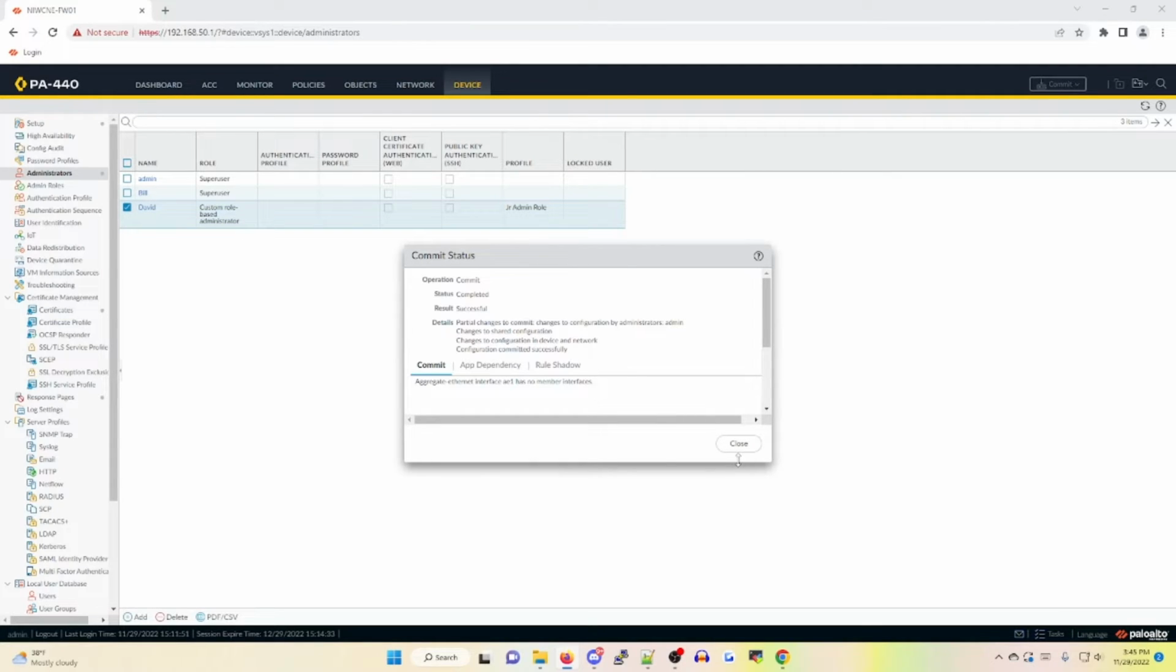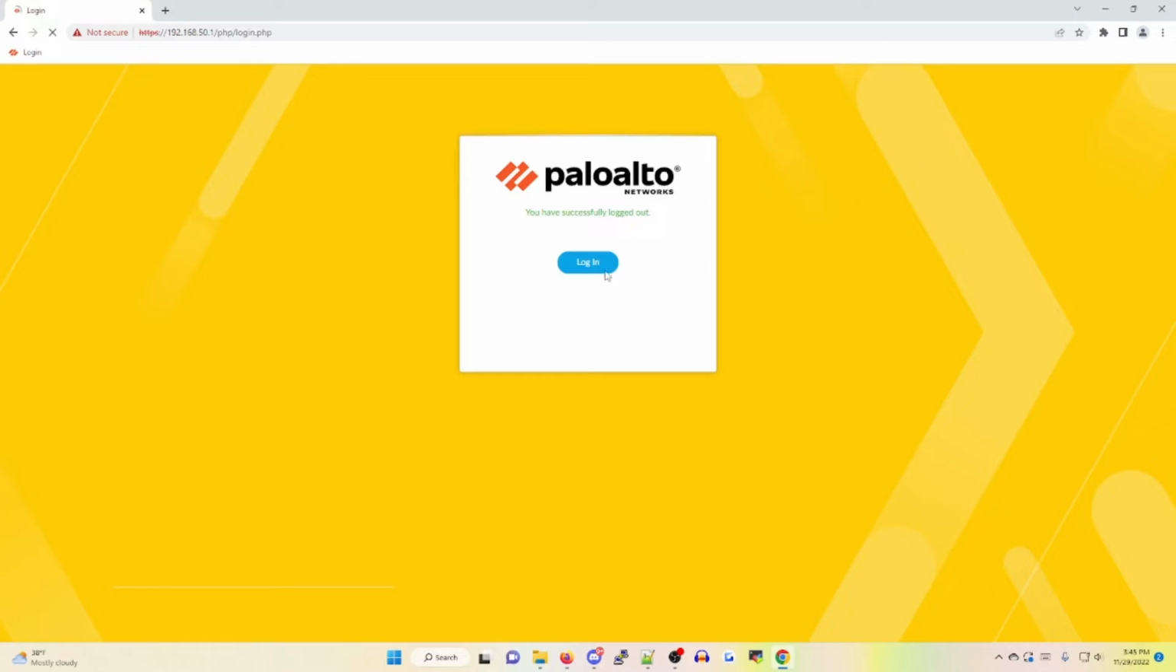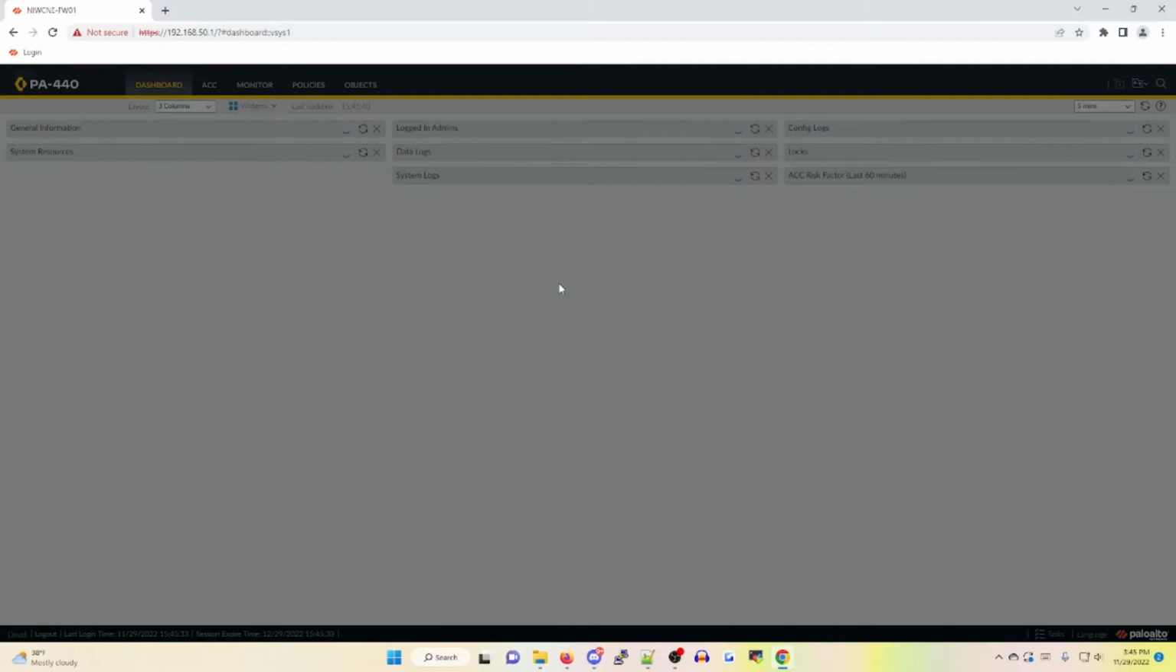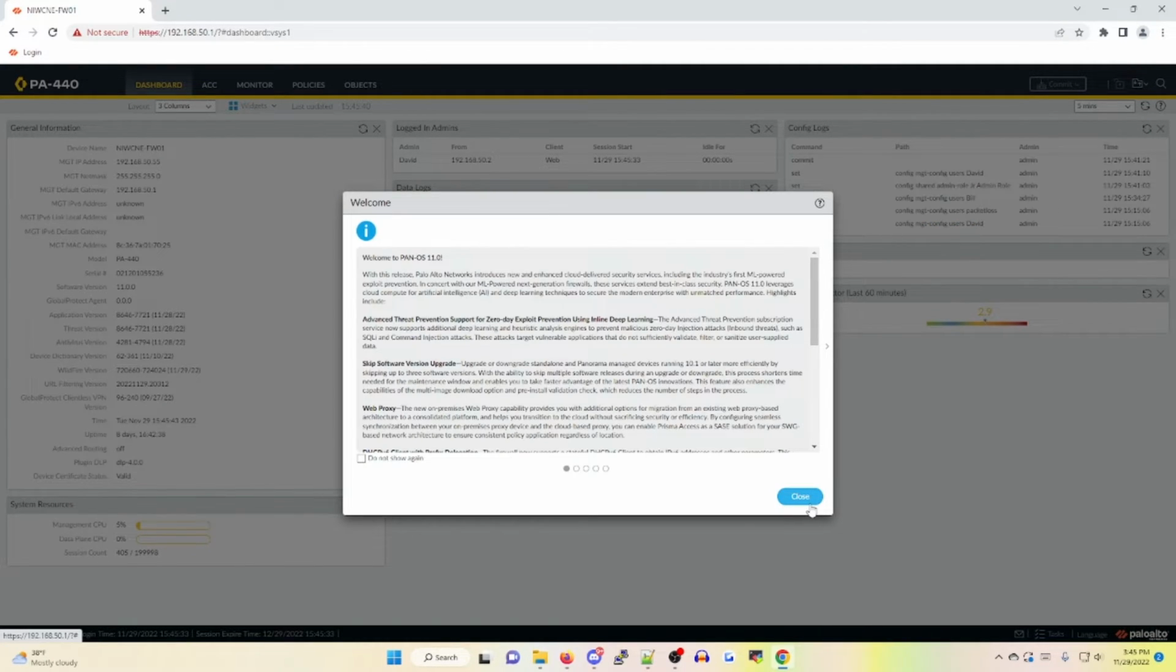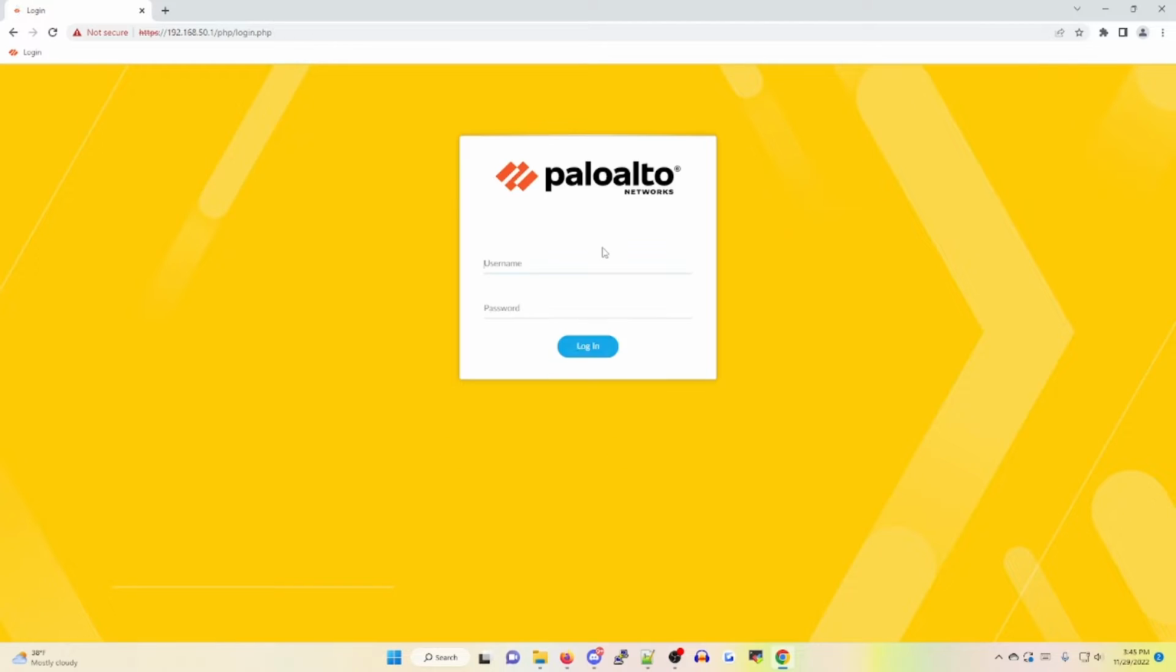Now that our changes have been committed, let's actually validate access to both of these accounts and look at the permissions in each of them. First up, we're going to log out of our administrator role and log back in using David's account. And as expected, on the top right, you'll notice that the network tab and the device tab are no longer present. So we're going to log out of here and log back in with Bill's account.